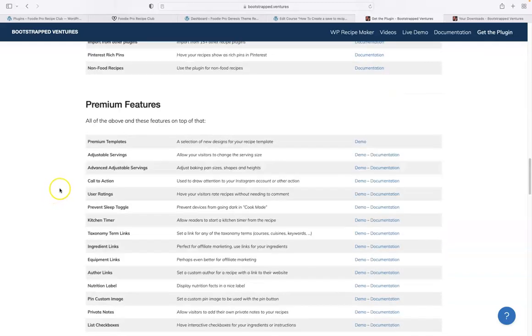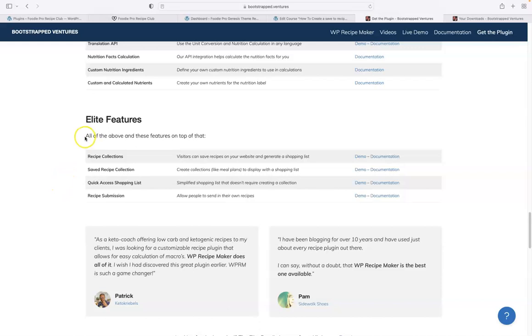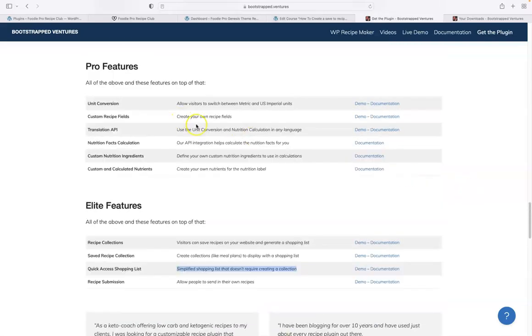It's explained further down here at the bottom that all the above and these features on top of that are here in the elite package: the recipe collections, saved recipe collections, quick access shopping list, and recipe submission. So, they explain briefly here what each thing does. And if you click over here on the demo, you can go to a demo of each individual feature and the documentation, and that's there for all the features, folks.